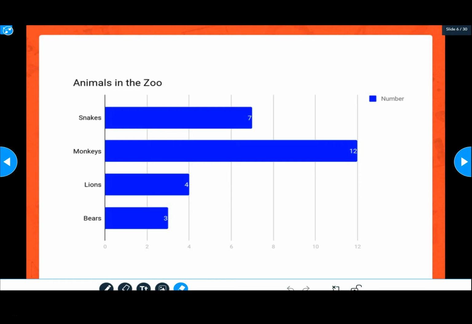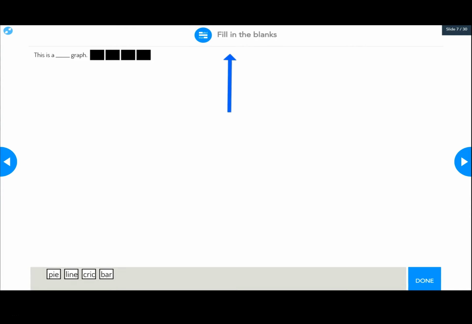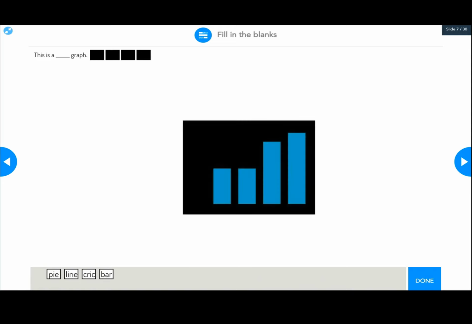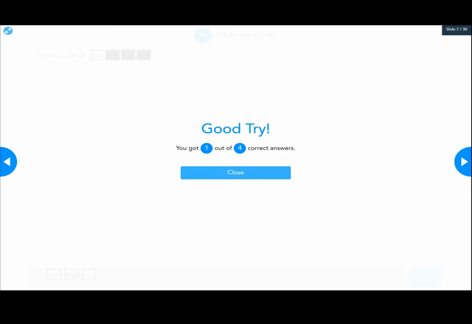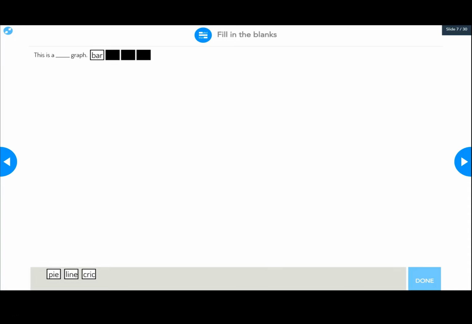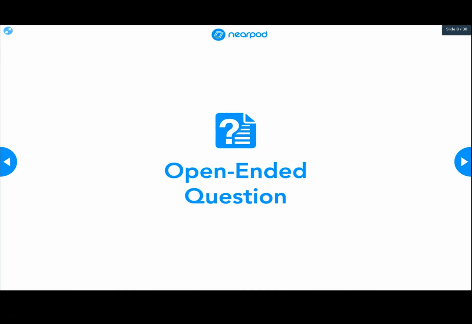You can continue to click the blue arrows to advance the slides. This type of activity is called a fill in the blank. In this activity, students are asked to identify what type of graph this is. They can choose bar graph and drag it up to the correct location and click Done. It will tell them if they've gotten the correct answer. Just like with all the others, you can click the right arrow to move to the next question.